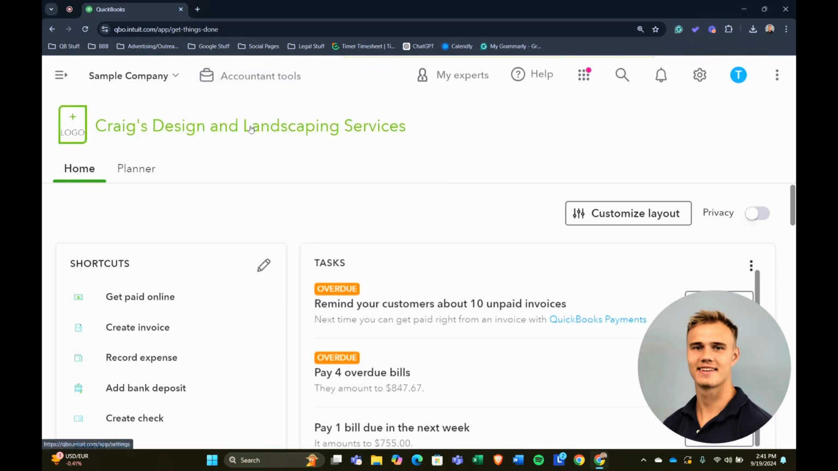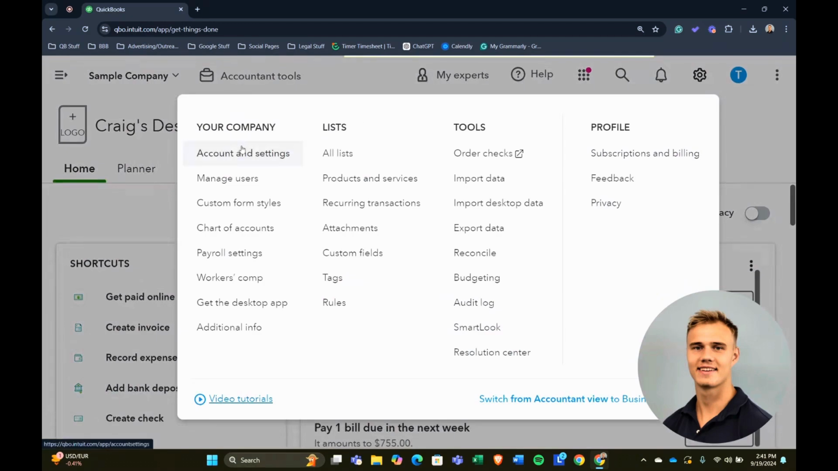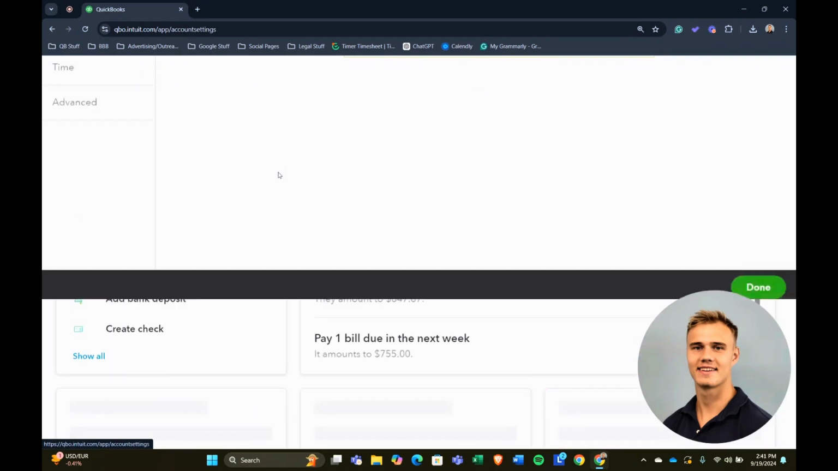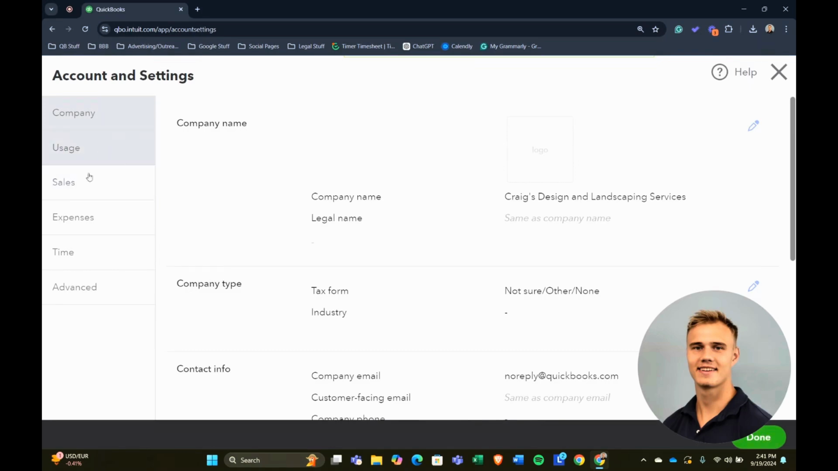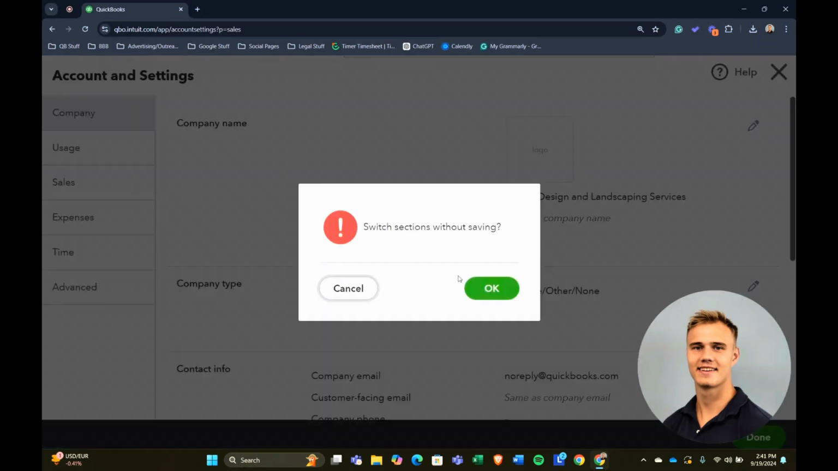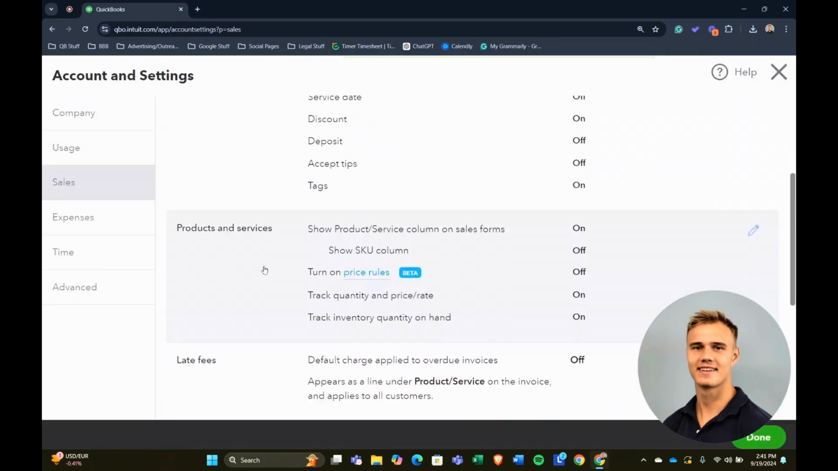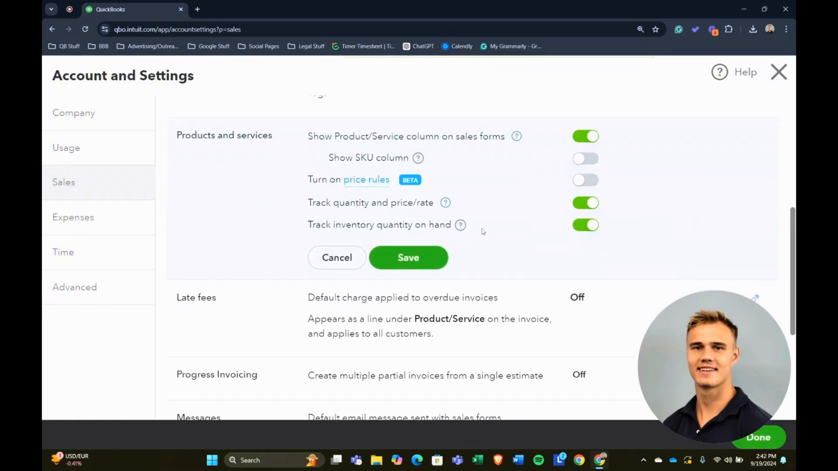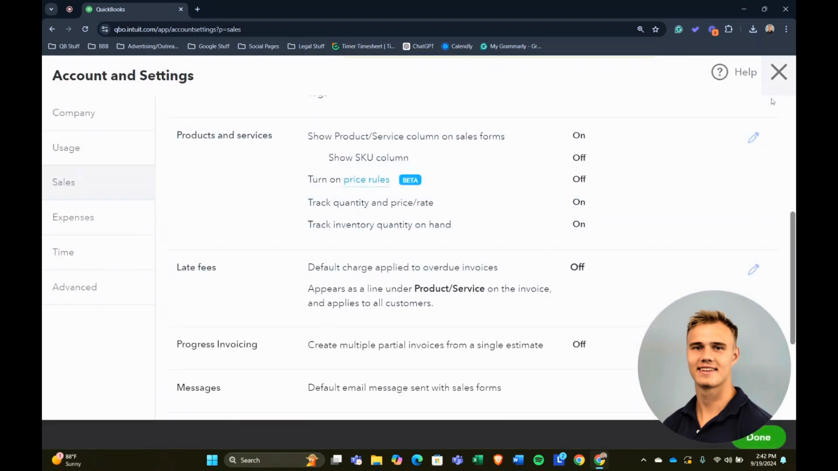So once you log into QuickBooks Online and you're in the home page, you're going to come up to this top right and click on the gear icon, then go to account and settings under your company. On the left, you see a couple of tabs. We want to click on sales, press OK. Scroll down to products and services and click on the pencil icon to edit. So we're looking at this track inventory quantity on hand. If that's already on for you, that's great. If not, just toggle it on, press yes, and save. So that's part one done.